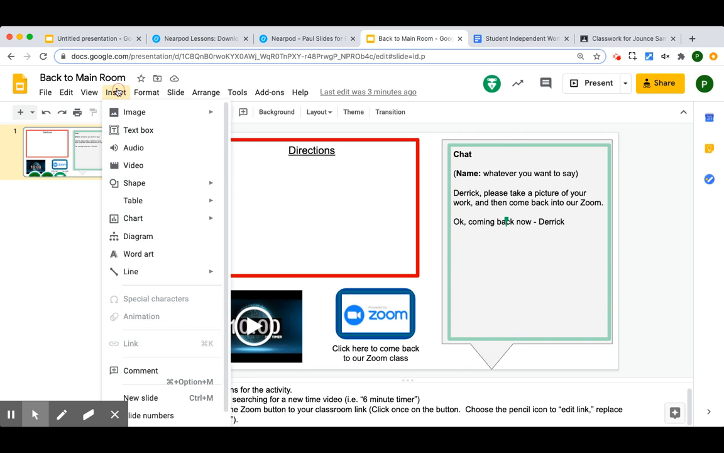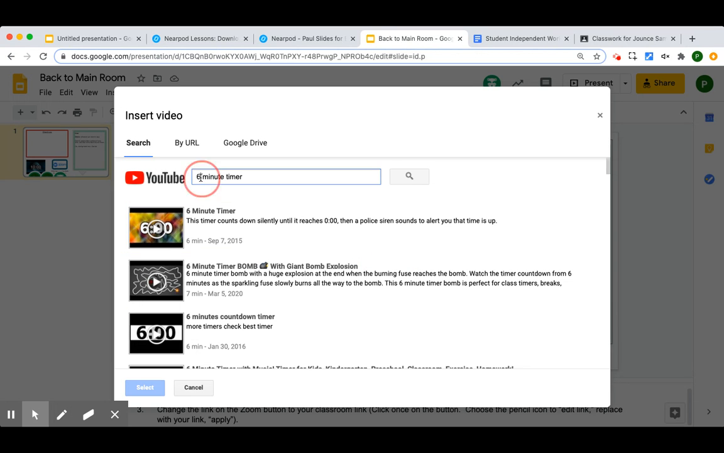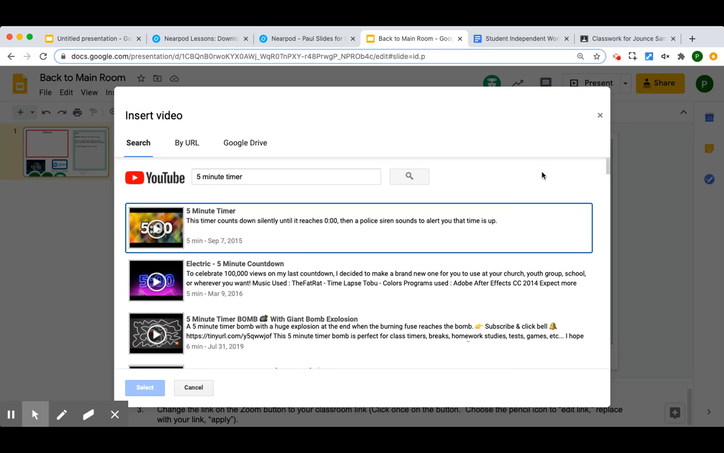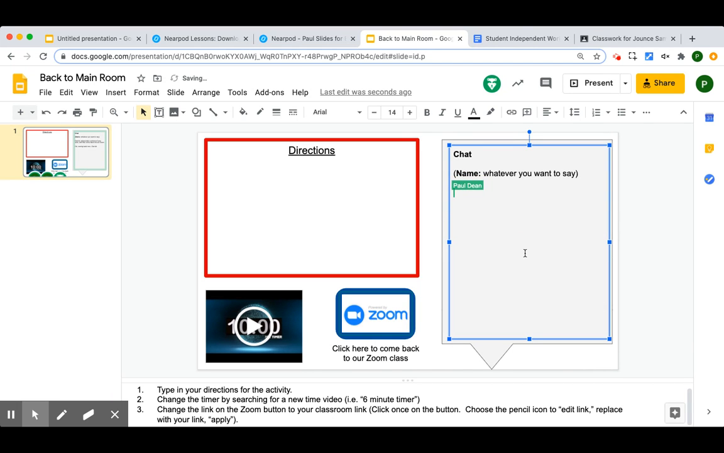I can do that, insert video. If I want a 6-minute timer instead of a 10-minute timer, or a 5-minute timer, and search for that, I can pick a different timer to insert each day depending on the task. And then I would obviously change the directions for whatever the task is. Those are the only things you have to change every day. The chat box is just a text box. You can leave it here, clear it out, and use it each day.